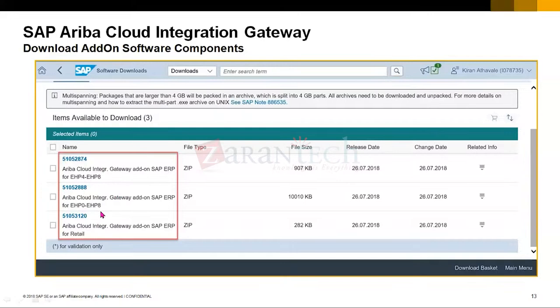And actually, the basis team will have the clear information as well, like what their ERP version is and on which EHP they are. Accordingly, they will choose the appropriate version of the add-on and they will install it. Once they install this add-on, the installation will get completed and you will be able to find the SAP Ariba Cloud Integration Gateway config node in your SAP ERP system.